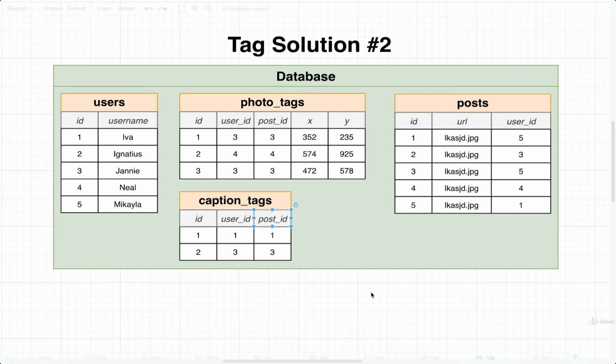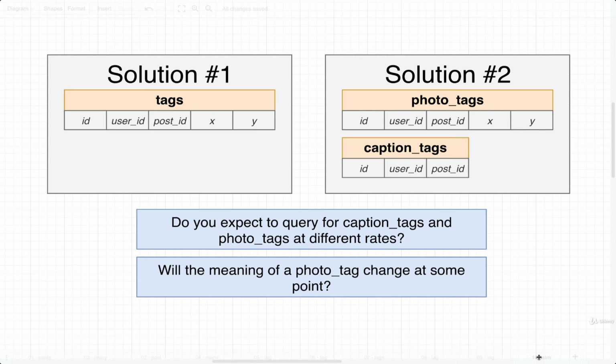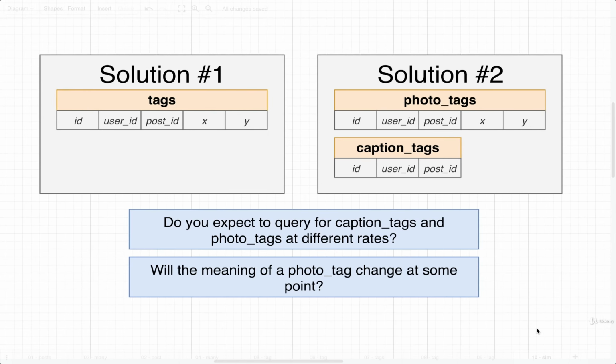So now we've got the two separate tables, and it's a lot more clear that, okay, here's all the tags that occurred inside of a caption, here are all the tags that occurred inside of a photo. So out of these two possible solutions, which one is better? Well, maybe neither is necessarily better.